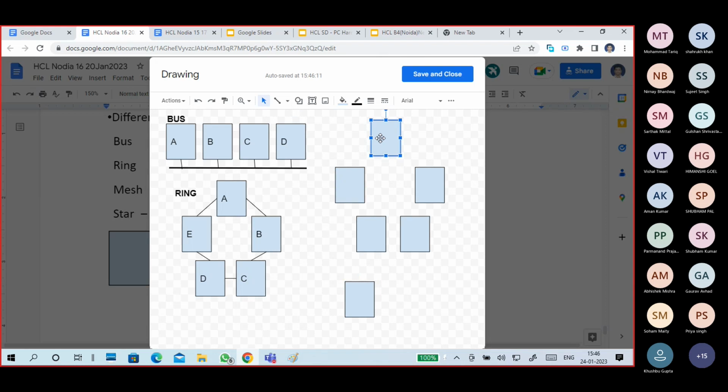Sorry, first of all, we have devices named A, B, C, D. Now, if anybody is able to guess, try guessing. Every device is interconnected to each other, sir. Very good. Every device is connected to all other devices.